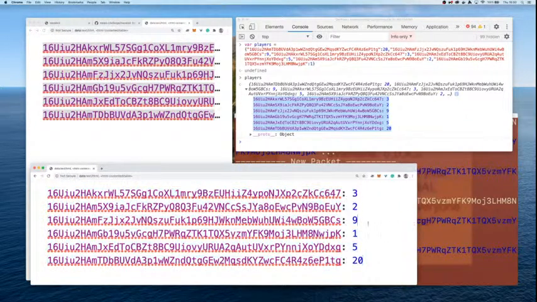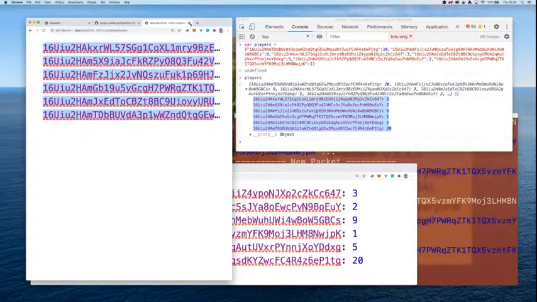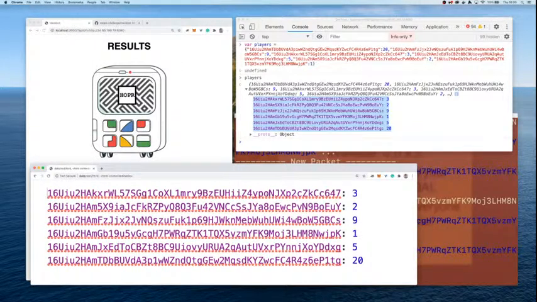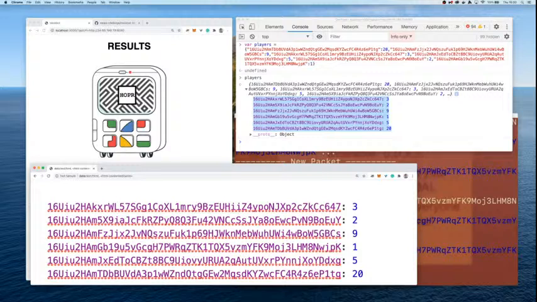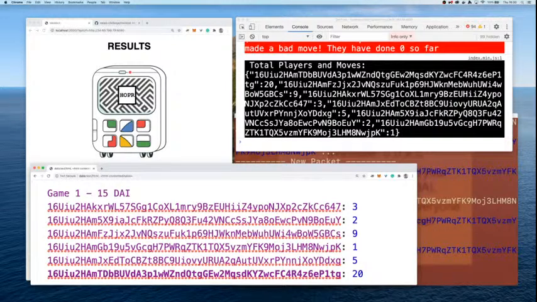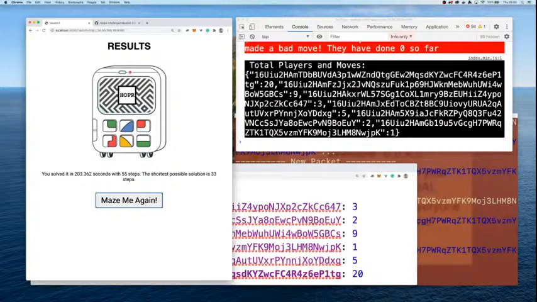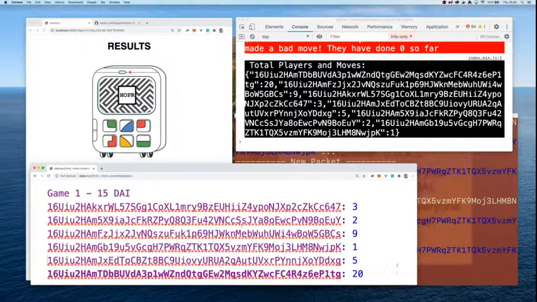All right, so this was the result, P1 TG, game 1. So for game 1, for 15 DAI, the winner is P1 TG. Perfect. So the HOPR team will reach out to you directly and send you 15 DAI. All right, so people are sending more messages. This particular game is over, but we still have time for more games.